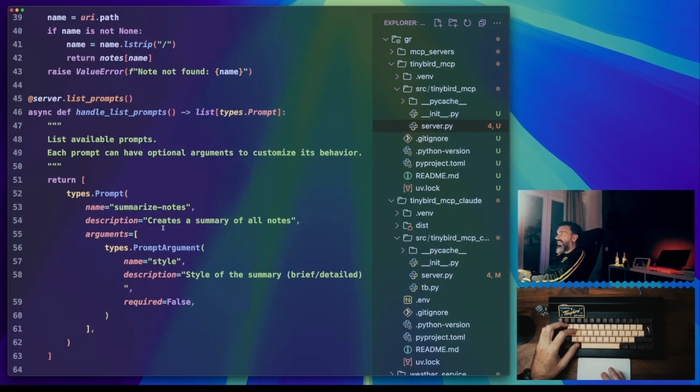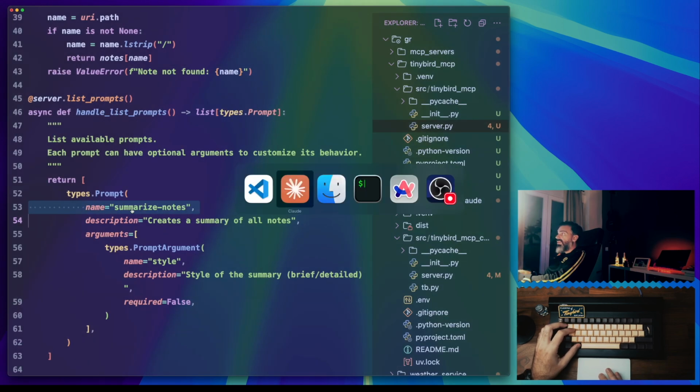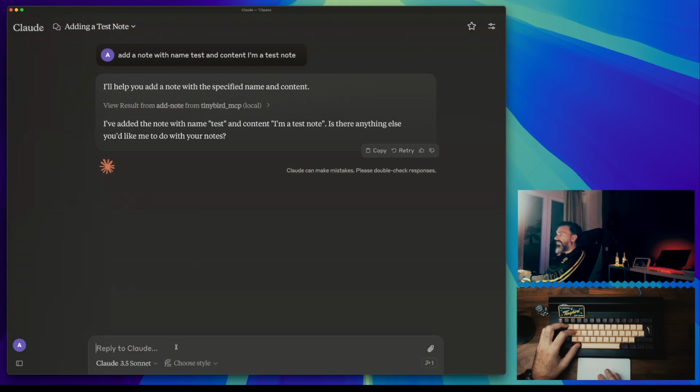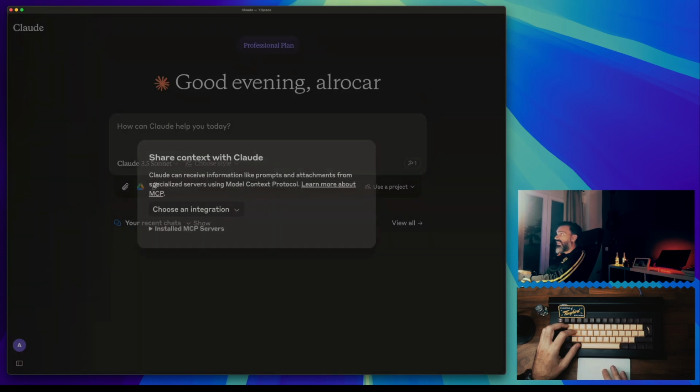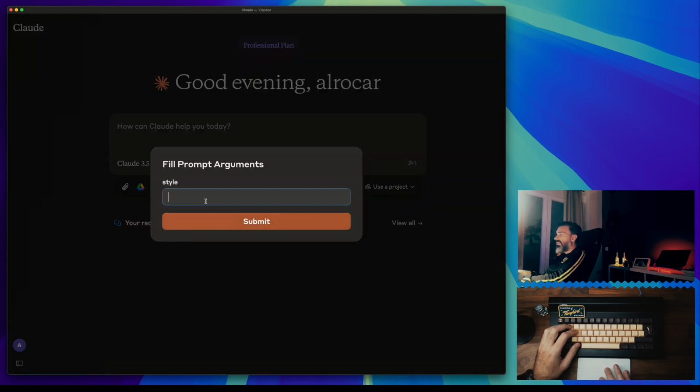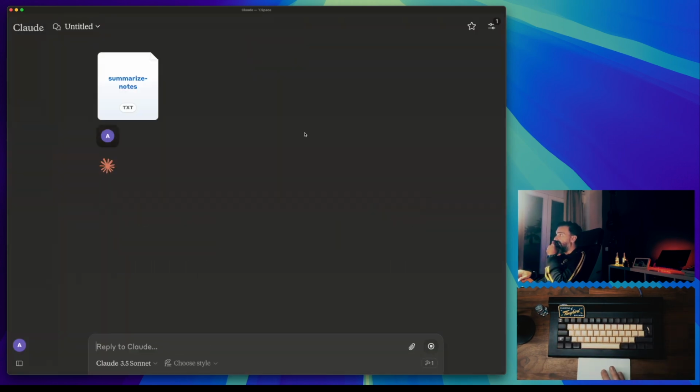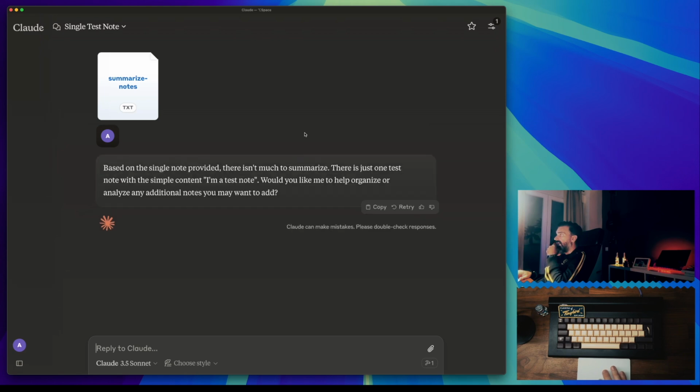So if I now use the summarize nodes prompt, for instance, summarize notes, style, plain text. I don't know. There isn't too much to summarize. So let's say I've been adding notes and this prompt will print everything, okay? So this is more or less how a client and a server communicate.